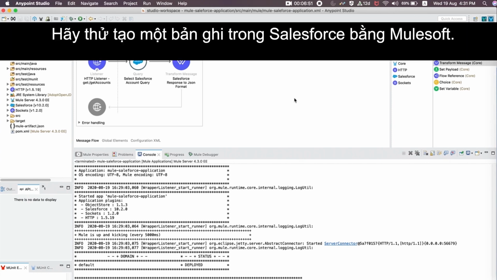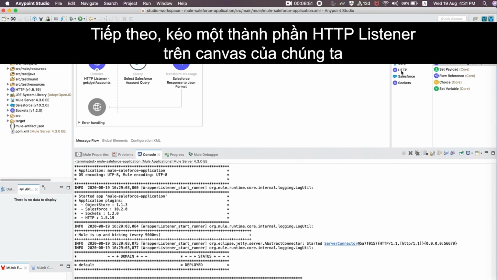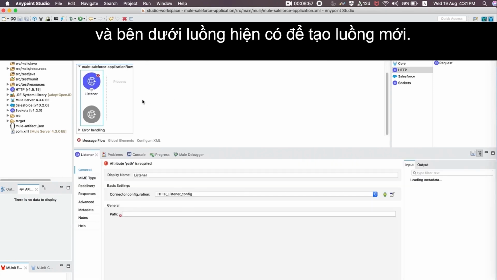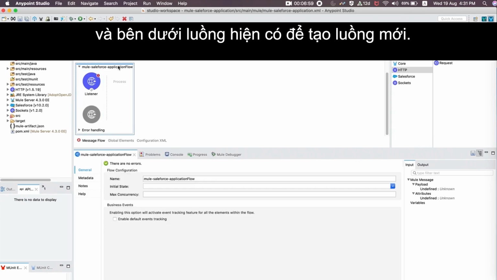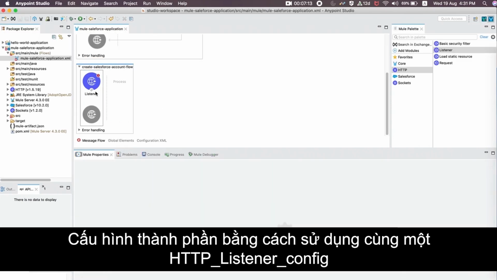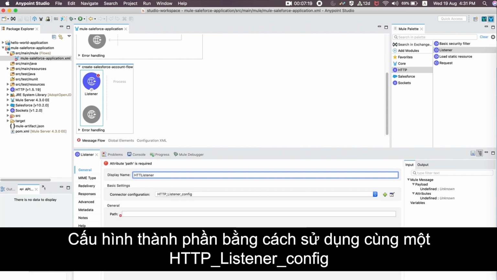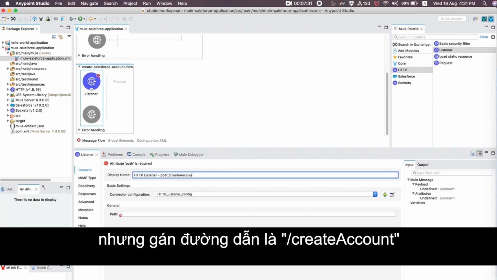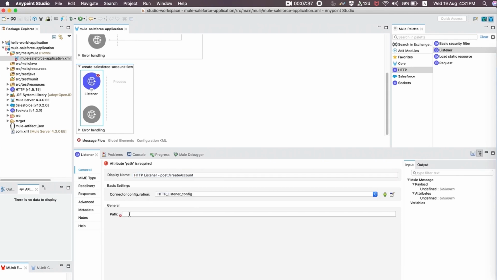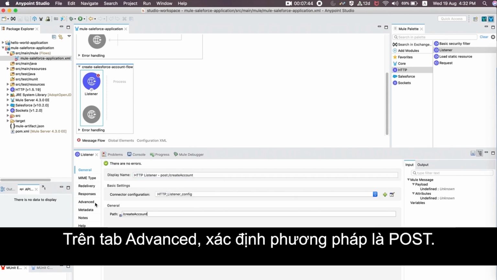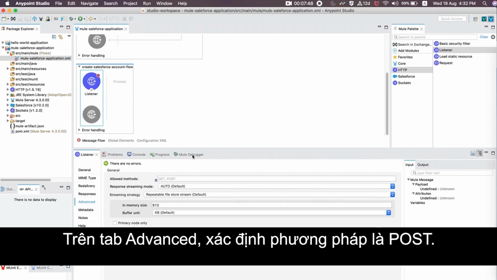Try to create a record in Salesforce using MuleSoft. Next, drag an HTTP listener component onto our canvas, below the existing flow, to create a new flow. Configure the component by using the same HTTP listener config, but assign the path as /create_account. On the Advanced tab, define the method as POST.